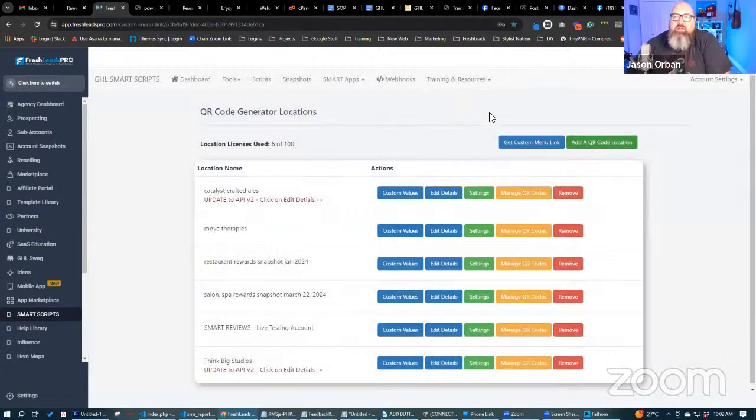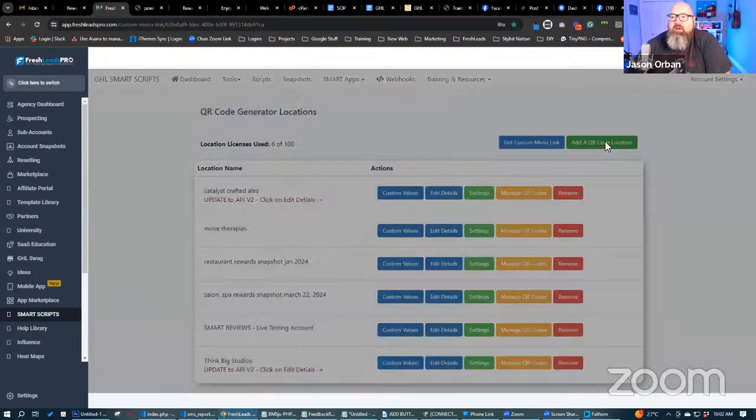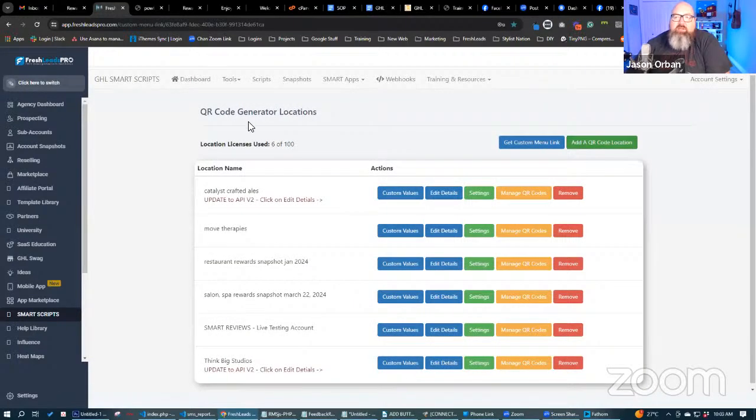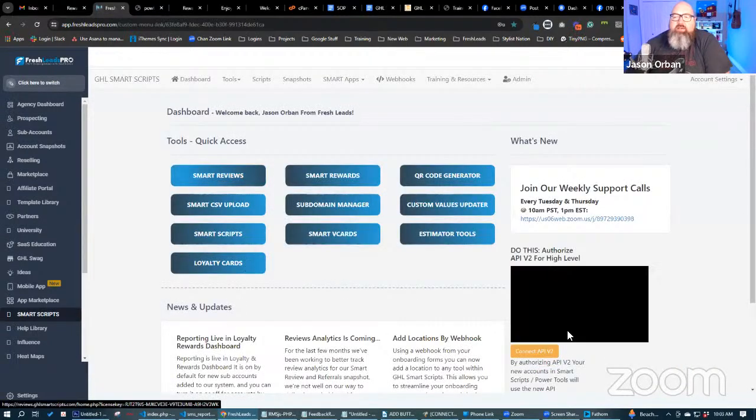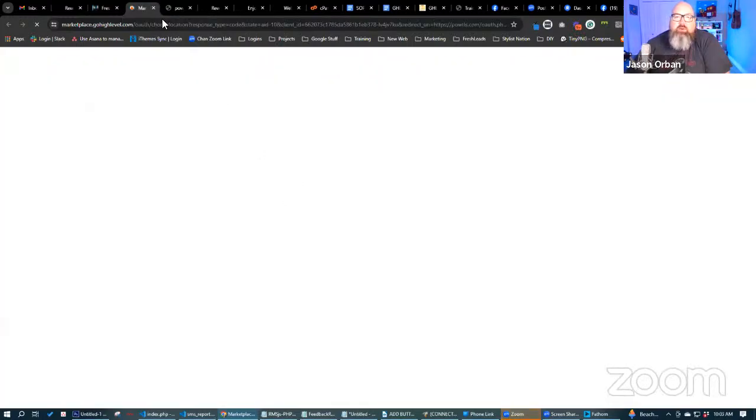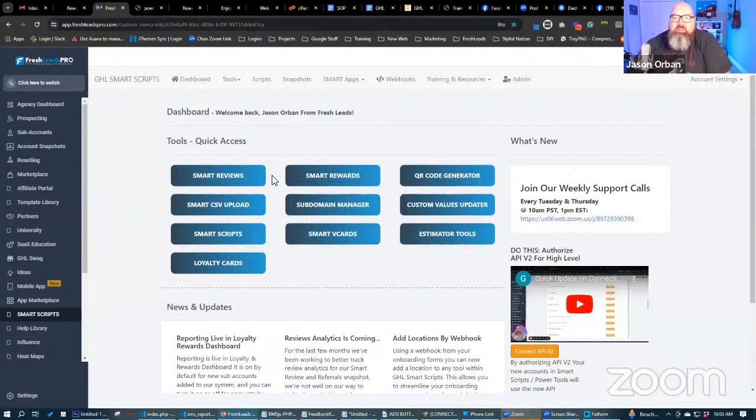If you notice that you go to add a location and you get an error that says it couldn't find location ID, the reason is that your connection to HighLevel through the OAuth expired and you might need to reconnect it. If you see that error come up, click on connect API version 2 and then reconnect your agency to that sub account, or else you'll see that error.